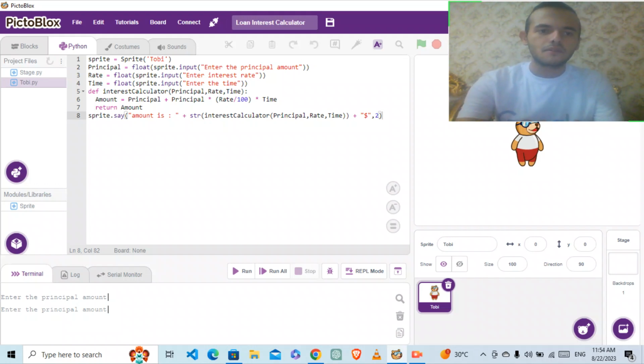For line 1, it defines the sprite I used. I used Toby, which looks like a cute bear. And line 2 defines the variable principal by using sprite.input and also the title I used for it.